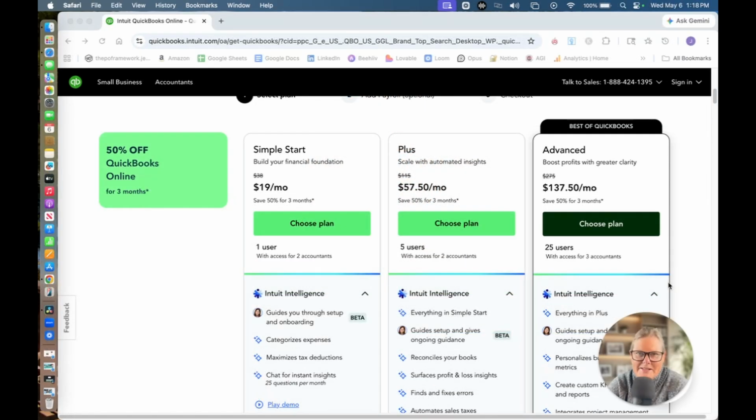So here we have the pricing plan. And I just want to start out by saying I'm not sponsored by QuickBooks. I'm not an affiliate or anything. I just want to give my honest perspective of this particular software program for someone like Craig, who is a small business owner, but he's growing.